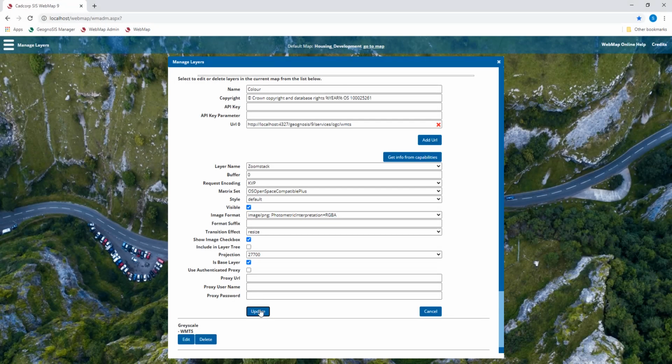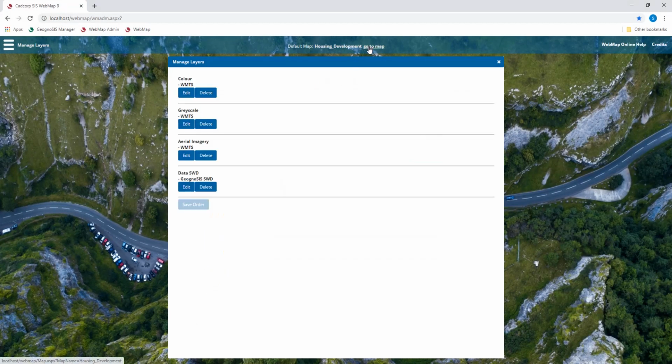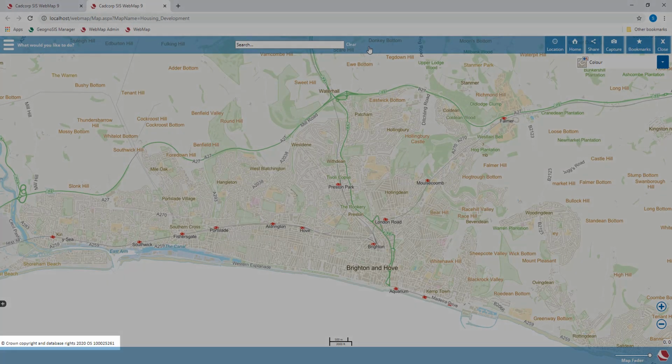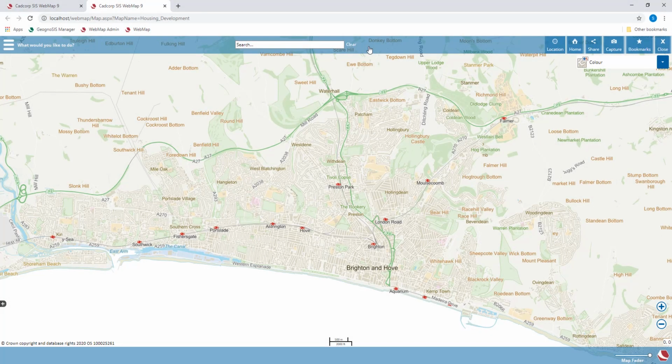Let's now update the layer, and if we return to the map, the year is populated automatically with the current year, and it will update itself when the new year comes around without the need for any manual intervention.